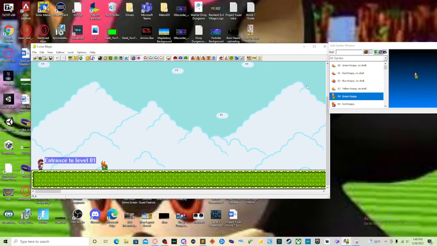We're going to also add a red Koopa on the map here. And we're going to also add a green Power Koopa flying forward. Let's add him right there, or wherever you want to add him.